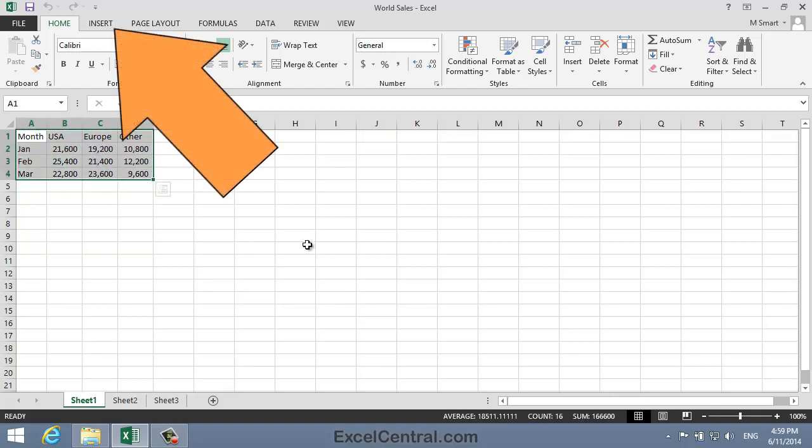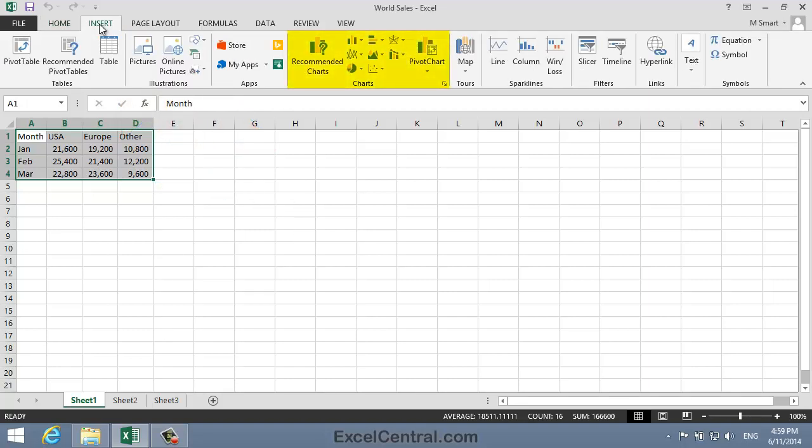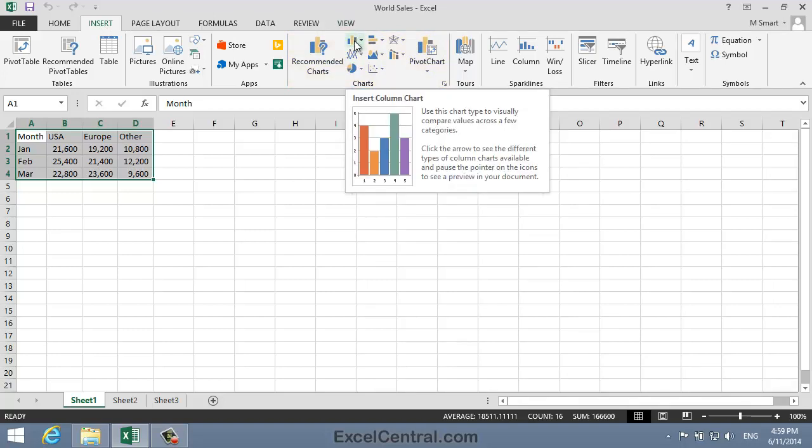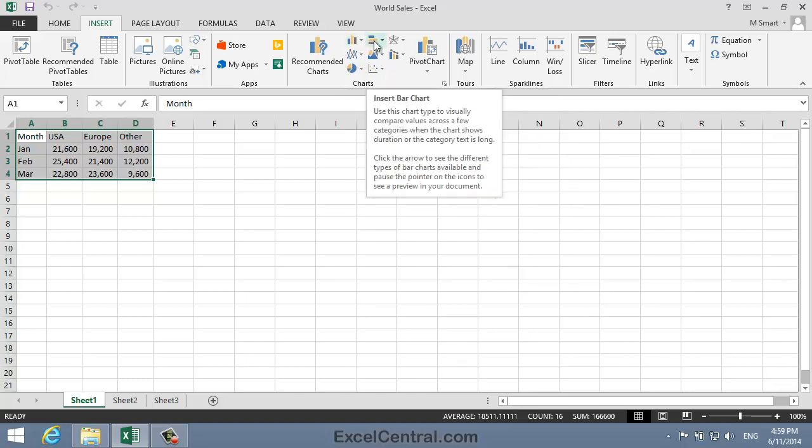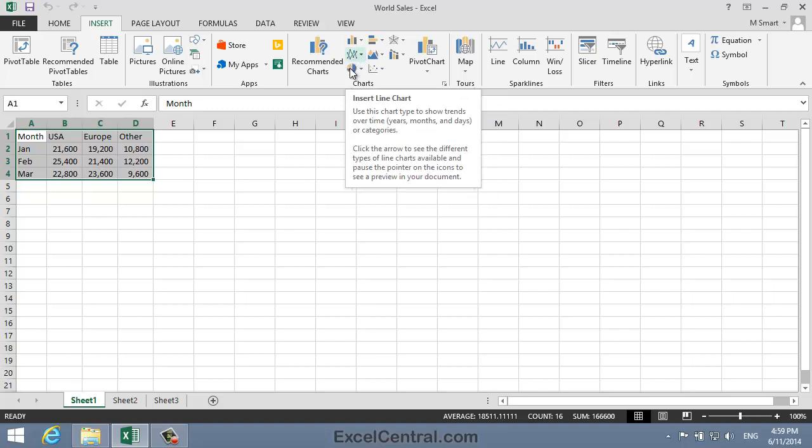Now I'm going to click the Insert tab on the ribbon, and notice there's a Charts group. And within the Charts group, there are icons for several different chart types. If I hover over some of the icons, you'll see that this icon produces a column chart. This produces a bar chart. Here's a line chart, and here's a pie chart. And there are several other chart types.